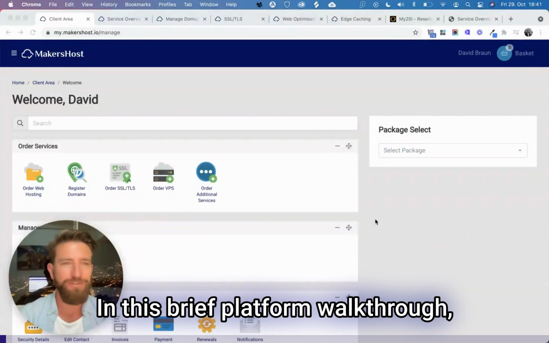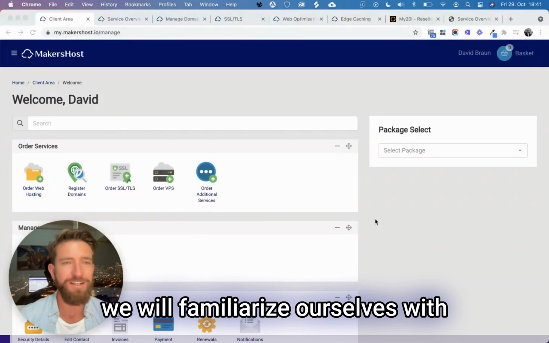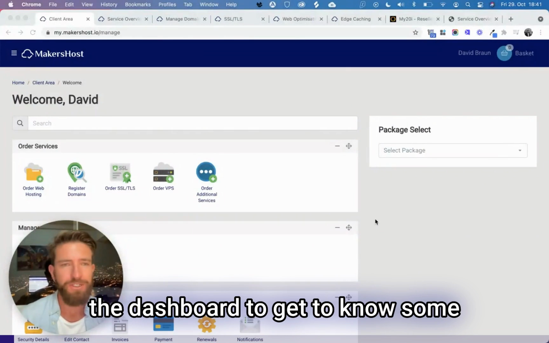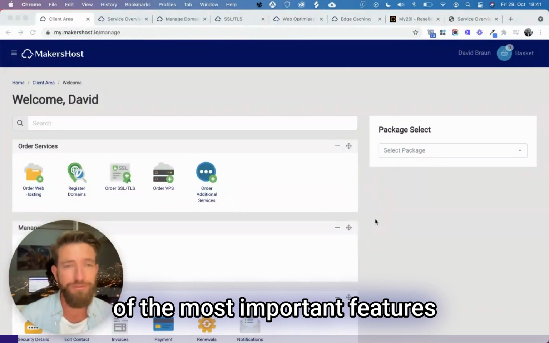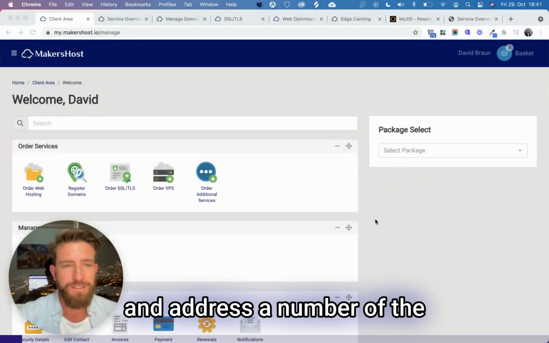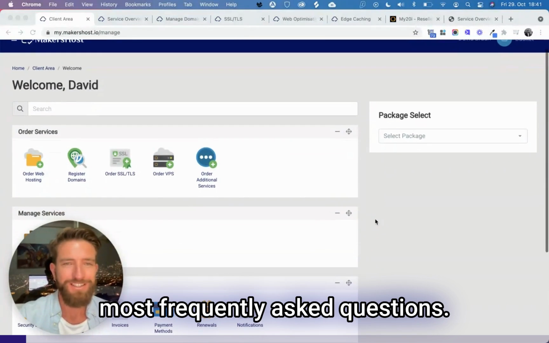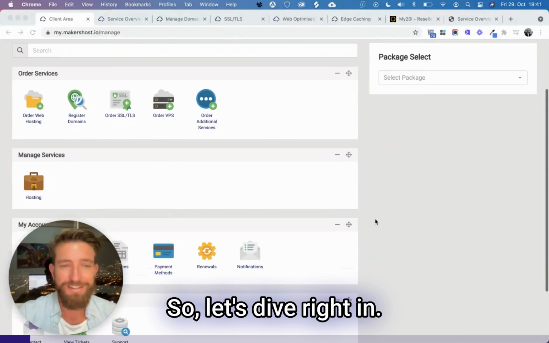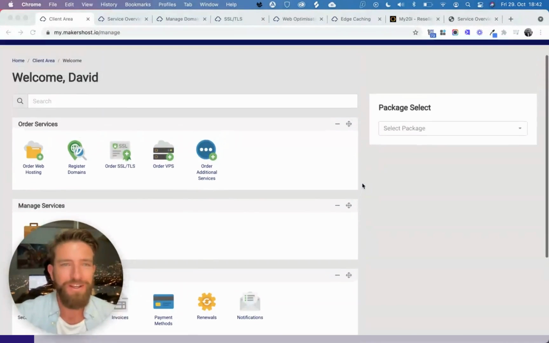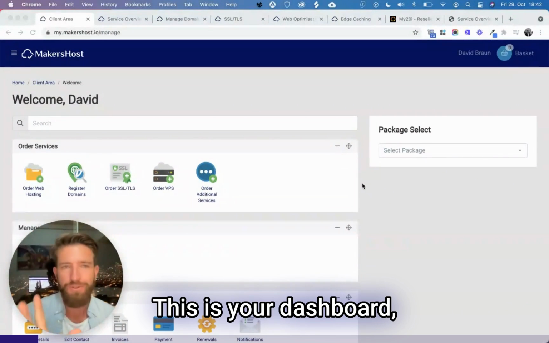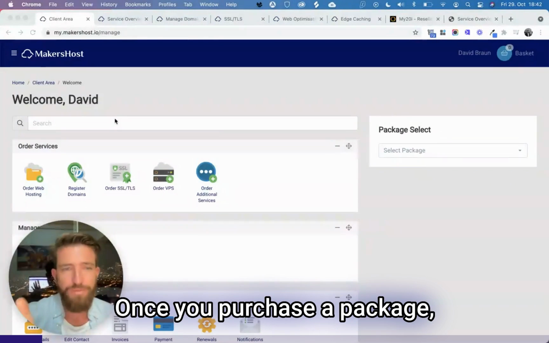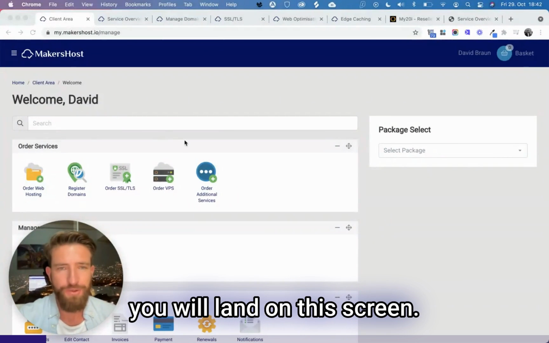In this brief platform walkthrough, we will familiarize ourselves with the dashboard, get to know some of the most important features, and address a number of the most frequently asked questions. So let's dive right in. This is your dashboard, your home client area. Once you purchase a package, you will land on this screen.